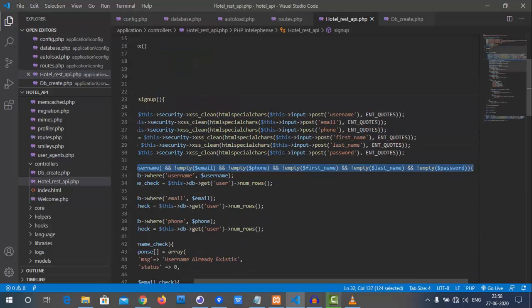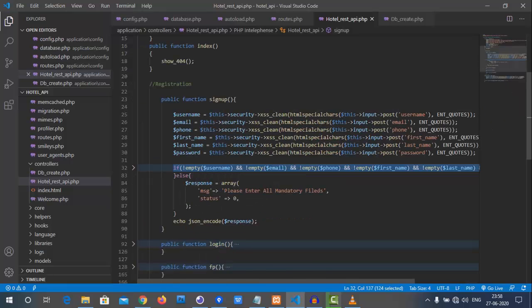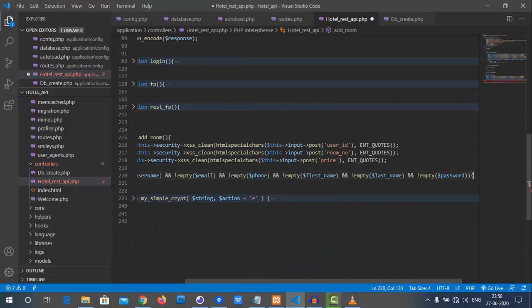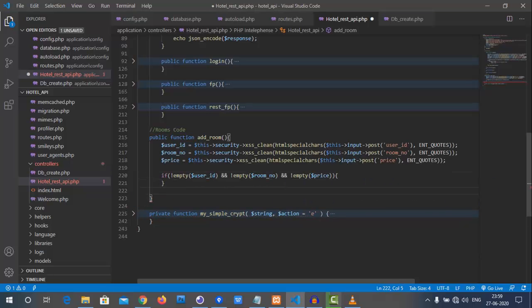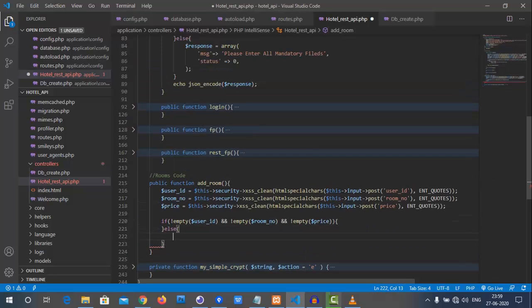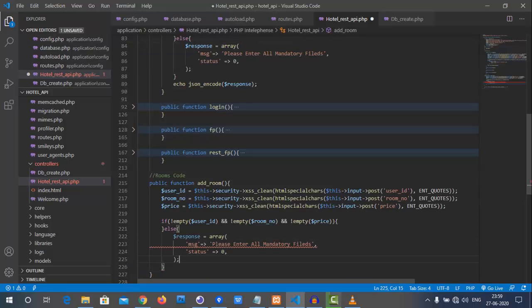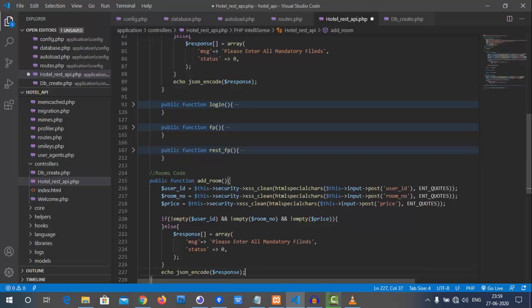So in fact, as we got here in room, we'll get three things: user ID, room number, and price. Three columns, we will do the same thing. The code will be copied many times. This will be user ID, next will be my room number, then room price. Now, as usual, we'll check whether it is empty.